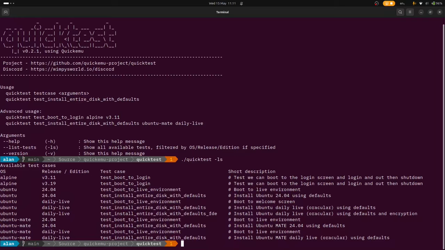If you run quicktest -h, it shows you the help, and quicktest -ls shows you the list of tests that are currently available that you can run. Each test is built around a particular Linux distro and a release. By default, if you don't specify a distro and release, it'll use Ubuntu 24.04.